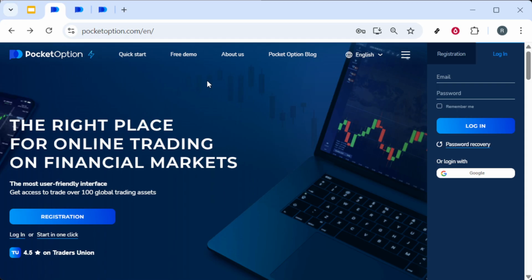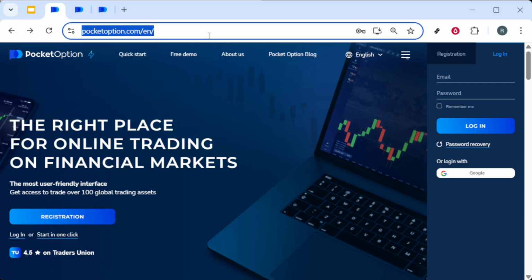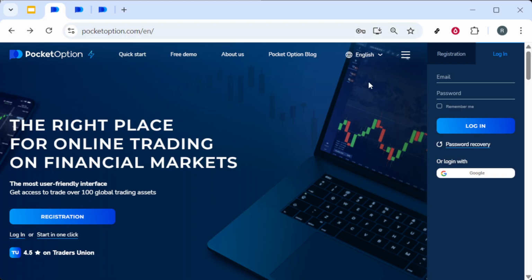Make sure you're on the official website before proceeding and check that the connection is secure. Once you're there, log into your account. Keep your credentials private and avoid using public Wi-Fi when accessing financial platforms.